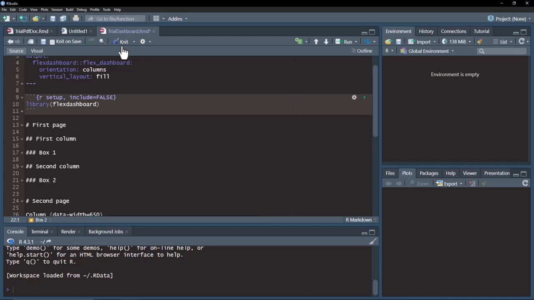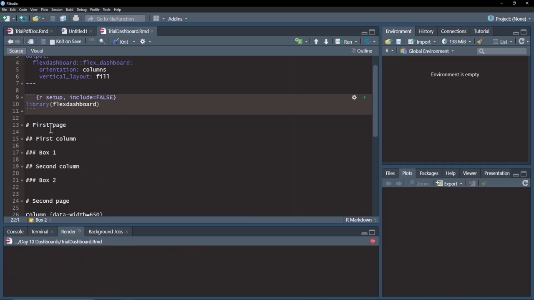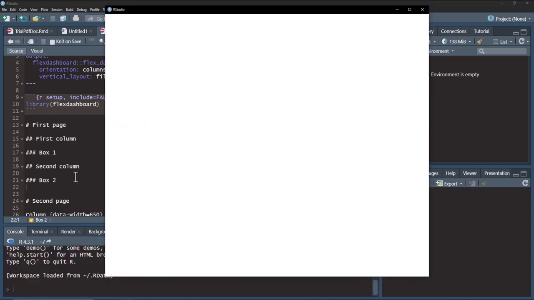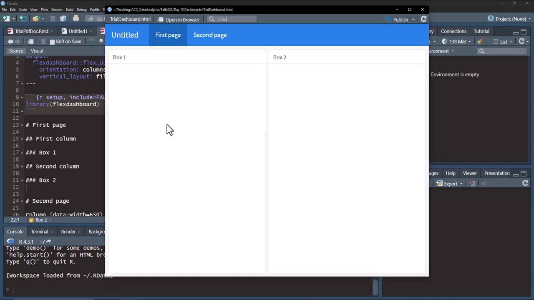And we can knit that. So we should see on the first page 2 columns with a box in each one. So that opens, notice box 1, box 2, it just spreads them out equally. If we wanted to adjust them, we could use the other setup to tell it the width of those boxes.